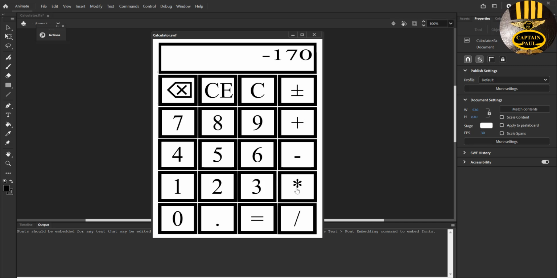And we can use plus, minus, and let's add maybe 120 to that. There we have minus 50. Clear. Add whatever you want to add. There we go. Let's say times 7 there.